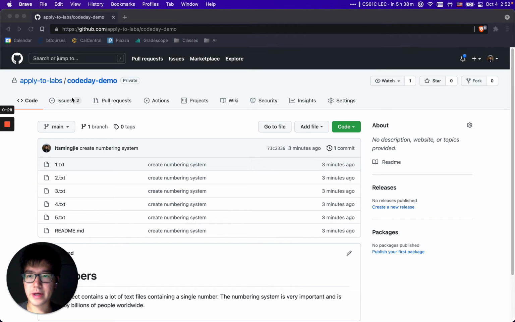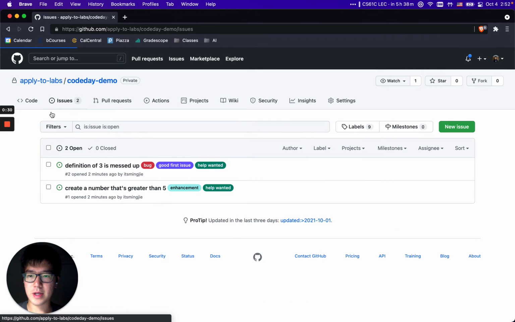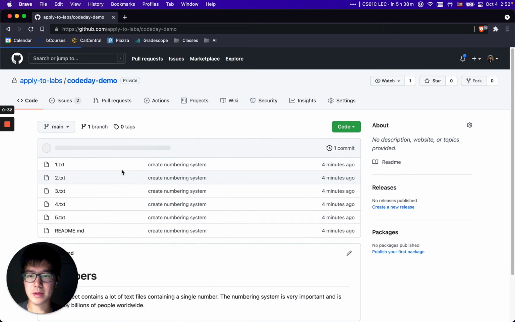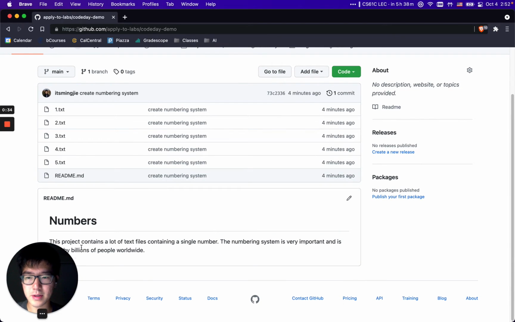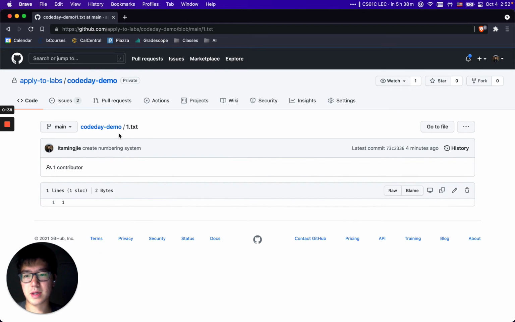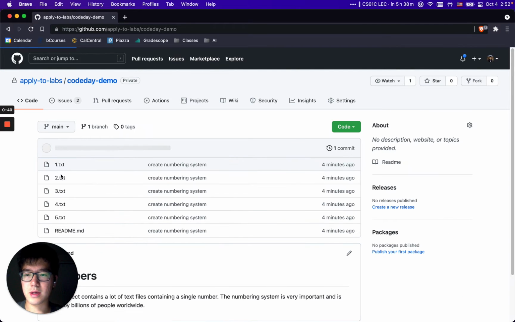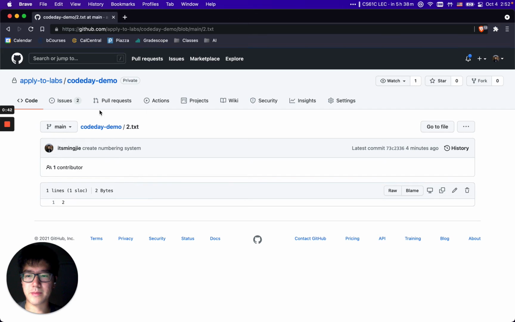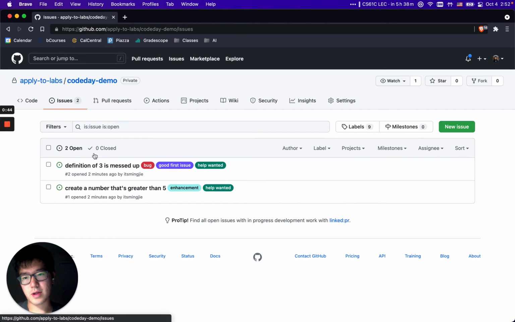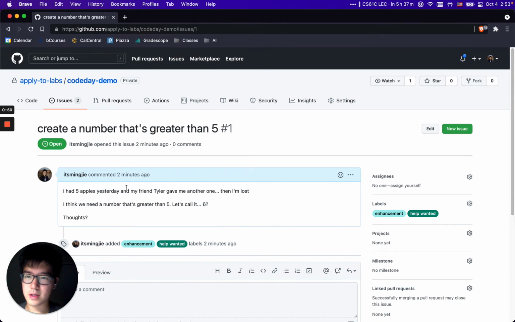So let's take a look at the issues. We can see that this repository is called numbers, which maintains a lot of text files containing a single number. You can see 1.txt contains 1, 2.txt contains 2, and so on. We can look at the issues. We can see there are 2 issues currently open. Let's look at issue number 1. Let's create a number that's greater than 5, blah, blah, blah. You get the idea, right?